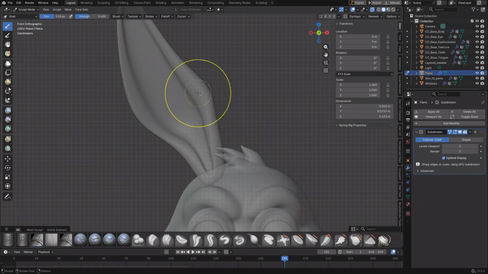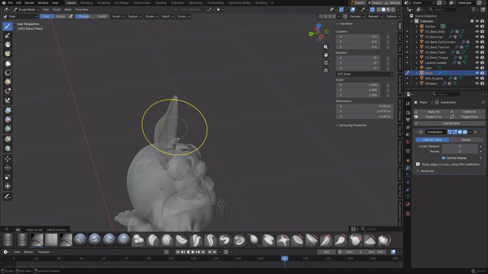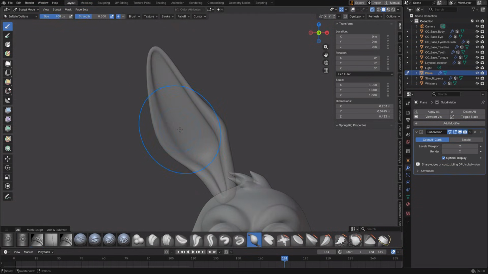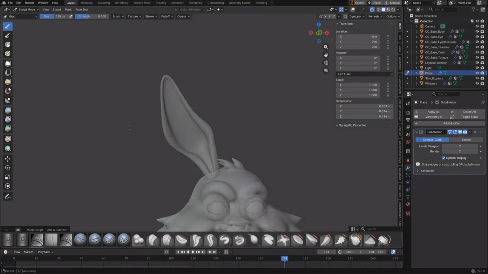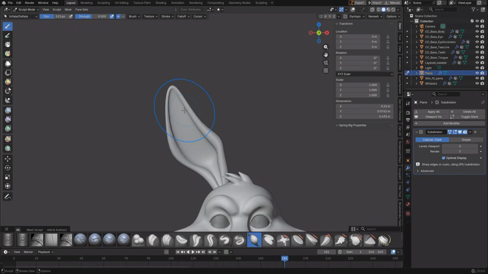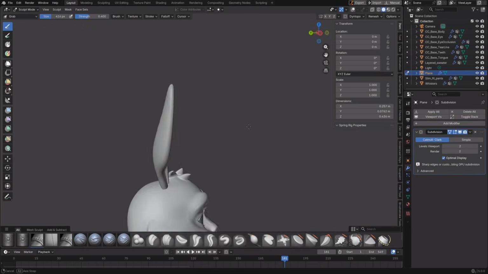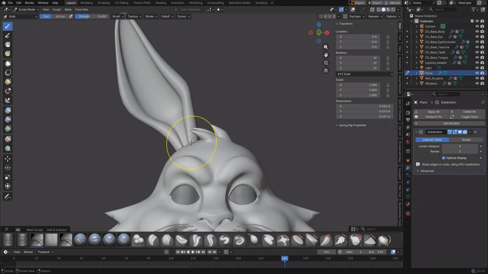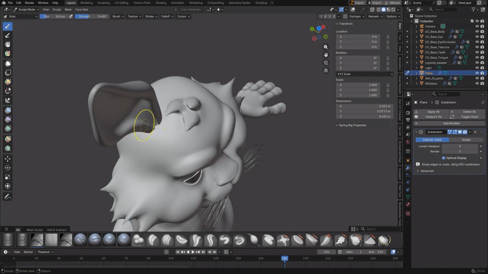Unfortunately, I missed the first couple minutes of this ear process. I apologize. Basically, I just created a plane and then shaped it in the shape of an ear, and then did an inset to create the inner ear formation. And then I just added thickness.